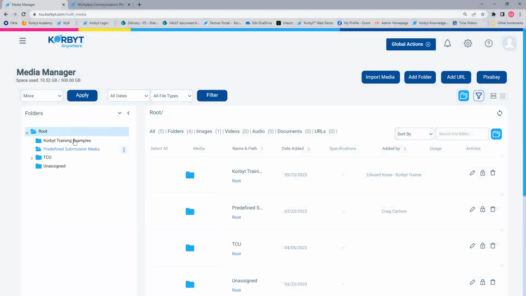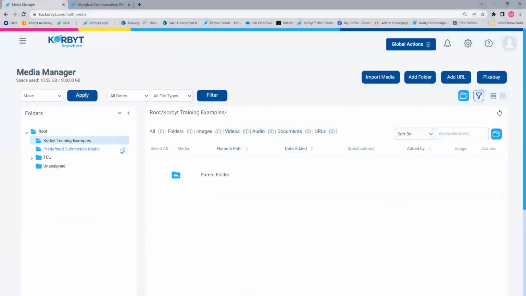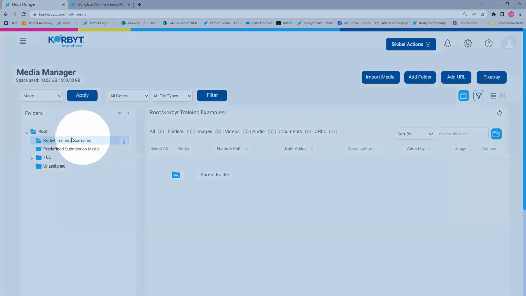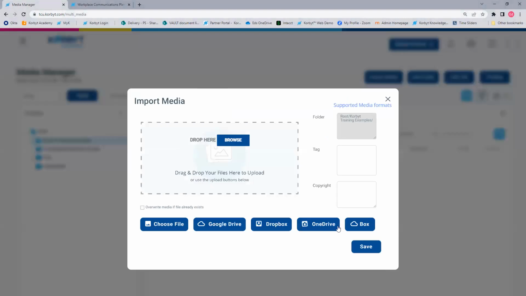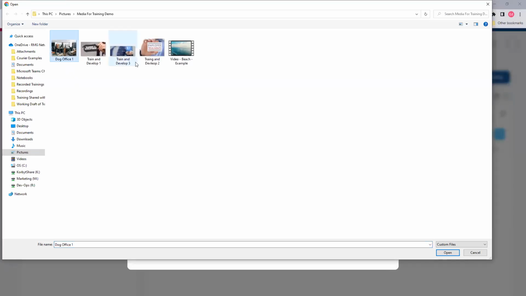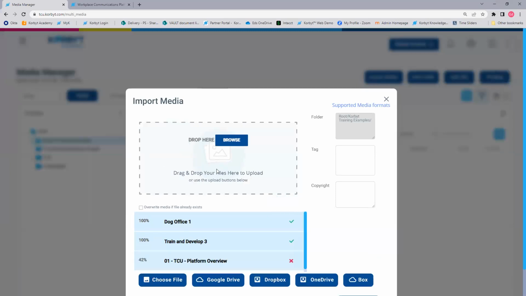The first step is clicking the folder. So if I want to bring things into that folder, I need to select it to start. And then I can hit import media. Now I have an interface here where I can browse my computer. And I can use my control key on my keyboard to grab multiple items. I can also drag and drop items into that space.